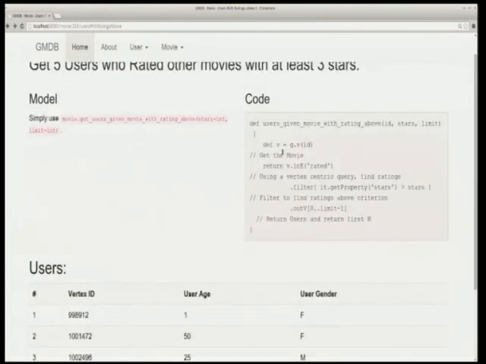And again, here's the script, right? I pull out the movie. I look inwards toward who rated it. And then I filter based on stars. I say, okay, they have to rate it with at least 3 stars for me to care. So users with 2 or less I don't care about. And then I limited the number.